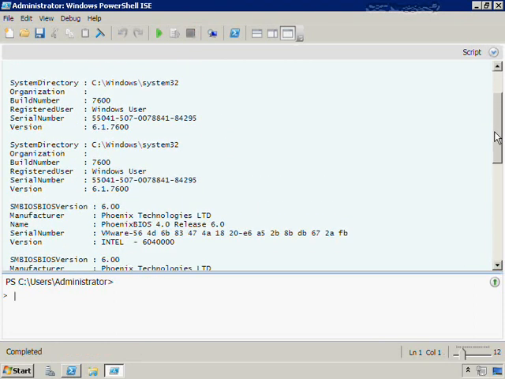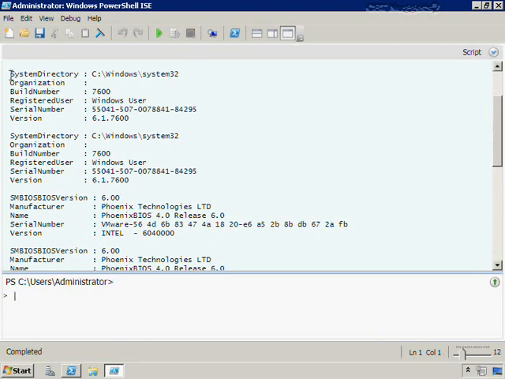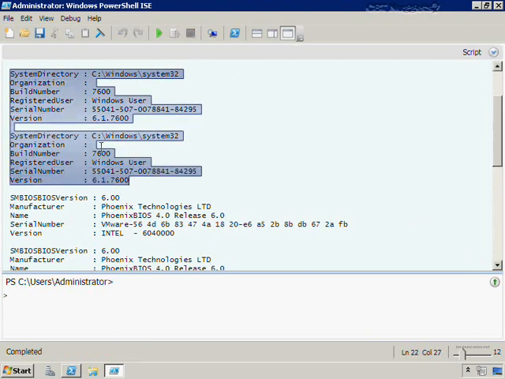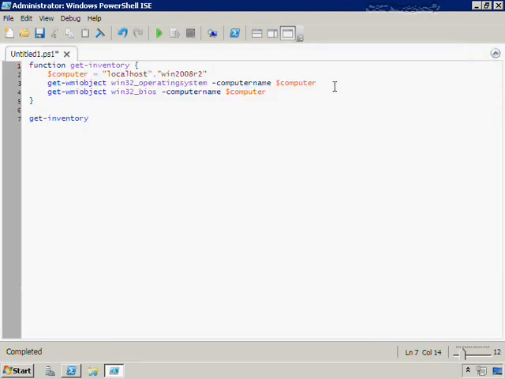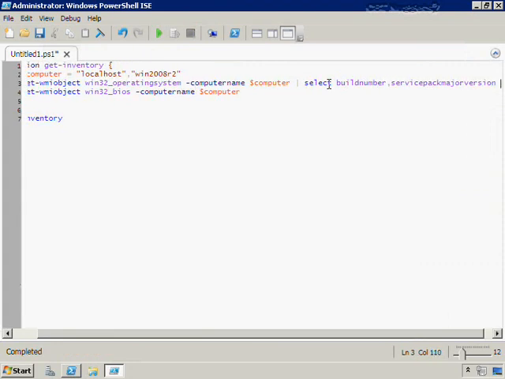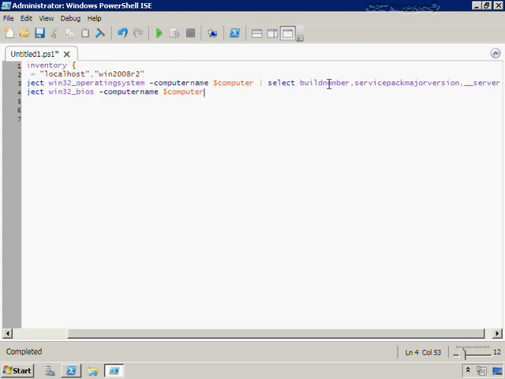It's not super fantastic. The information's spread out. I've got all the operating system information up here. It didn't actually display the service pack major version, so let's go back and change this to select just the build number, service pack major version, and I'll show you a little trick here. All WMI objects come back with a __SERVER property, and that contains the computer name that it came from. So down here we'll select serial number and __SERVER.